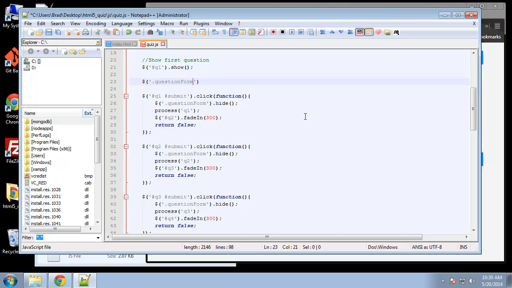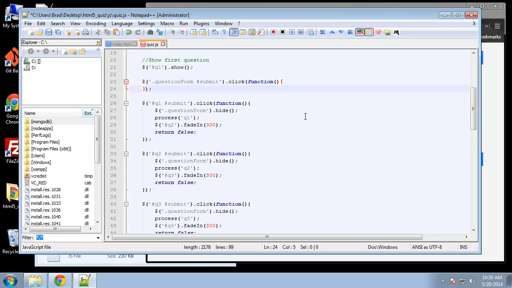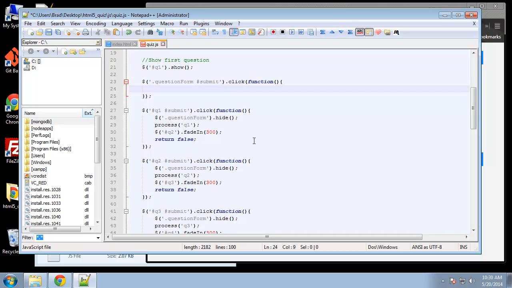and we want to get the submit button, so it has the ID of submit, and we're going to say dot click function. Alright, so whenever any question is submitted, it's going to go here, as opposed to having 5 separate ones here. Alright, so the first thing we want to do is we need to figure out what question it is without having to manually type it in like this. So we can do that with the data attribute.